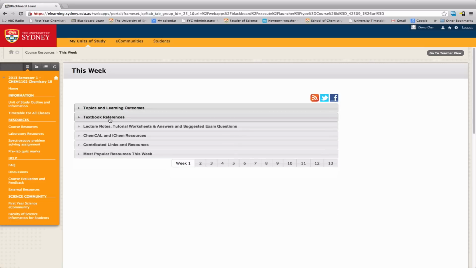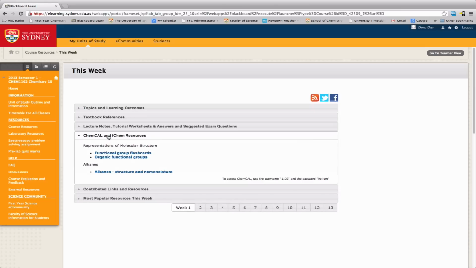There's also textbook references, links to the lecture notes, the tutorial worksheets, answers to those tutorial worksheets, and exam questions which are tuned for that week of the semester. There's also a range of other resources such as electronic tutorials, videos, and self-help quizzes that you'll want to use to make sure you understand.